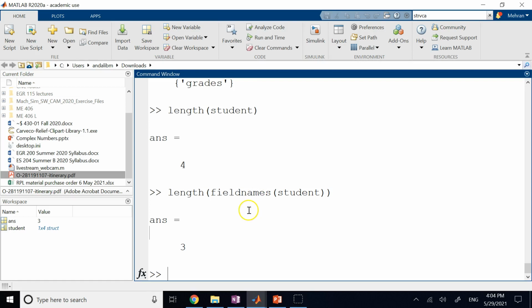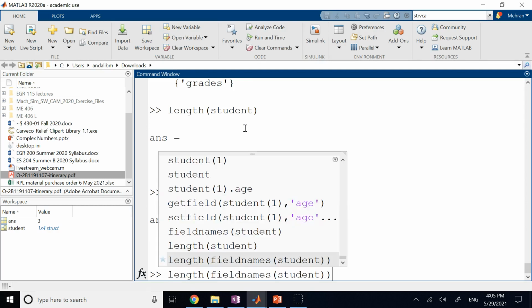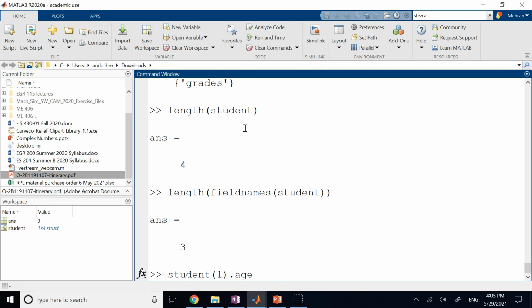Let's say now you want to eliminate a field completely for all of the students, or add a new field for all of the students. You want to change the structure fundamentally. What can you do? Let's say I decided that I want to remove the age for all of these students. What can I do? Can I go ahead and say student, all of them, dot age equal to empty bracket?